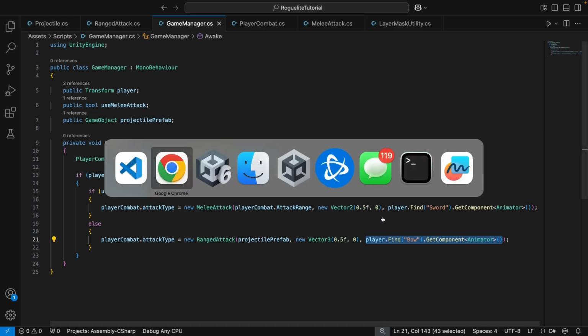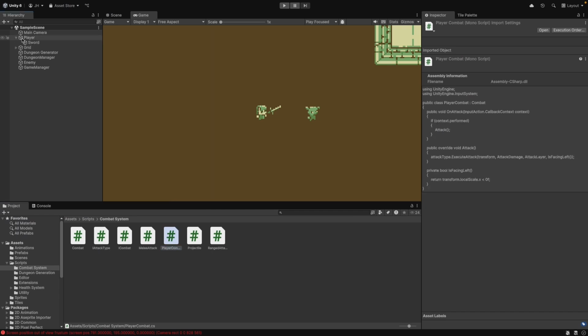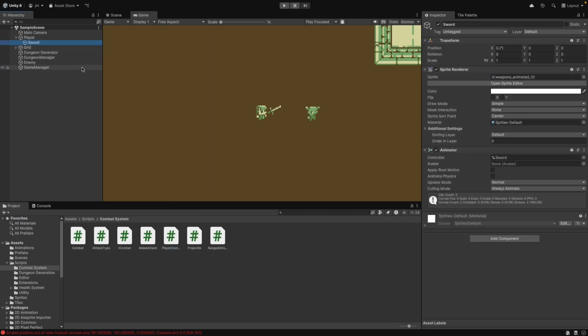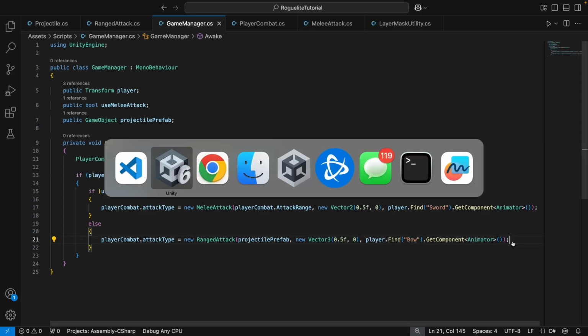So let's head back to Unity, and we're going to go ahead and click on our player, and we're going to duplicate our sword. Okay, and then I'm going to rename this to bow. Make sure that it's spelled the same way as what we just put in our game manager. So we've got bow here, and then head back to our game manager, and we can see that that is bow as well. So that's the same. This needs to be the same, otherwise it's not going to be able to find it. So let's go ahead and head back to Unity.